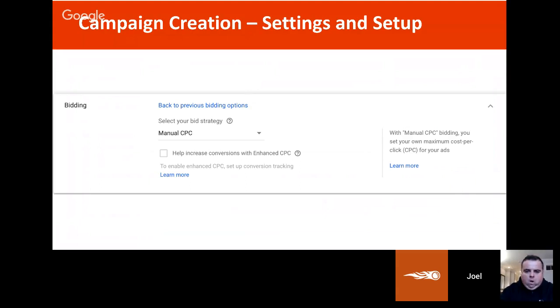But enhanced CPC is nice because what Google will do is adjust your bids up to 15% based on the likelihood that you're going to get a conversion based on your history. So if you have conversion tracking set up and you start driving traffic, check it off, and Google will up your bids a little bit if they feel you're more likely to get a conversion.